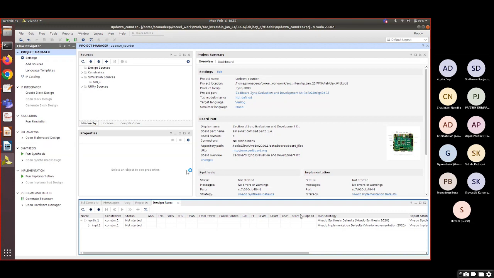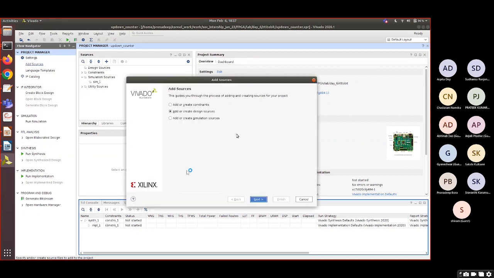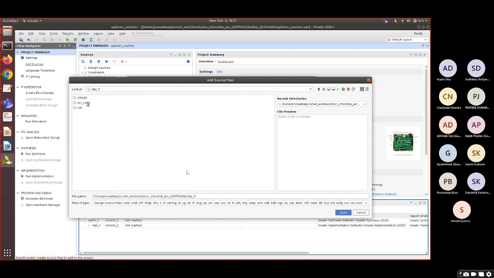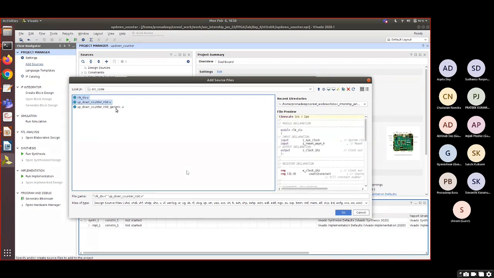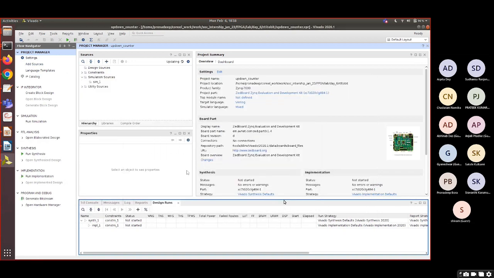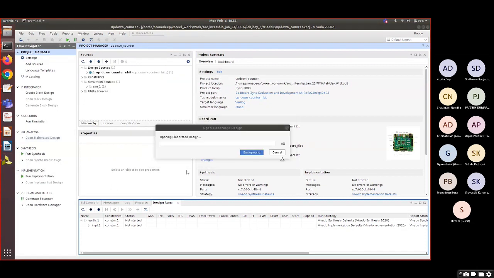Okay. Now what I am doing is adding the sources. So add and create design sources, add files. I'm connecting the clock divider and the counter. This is generic. Generic means I'm giving a parameterized counter, so that we can reuse it later. First of all we are focusing on an 8-bit counter, so that I have taken. Okay, then finish. Along with that, I need to add the constraint file. Okay, so we'll open the elaborated netlist to check how the structure has become.